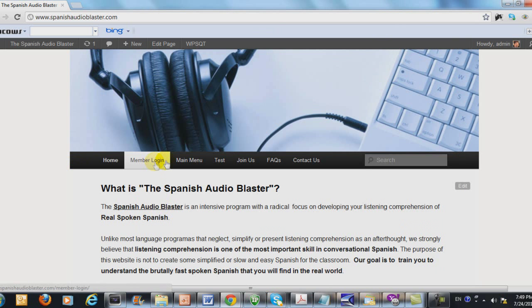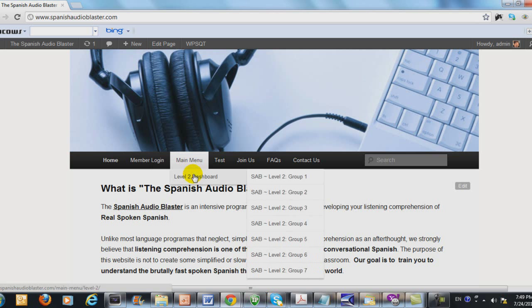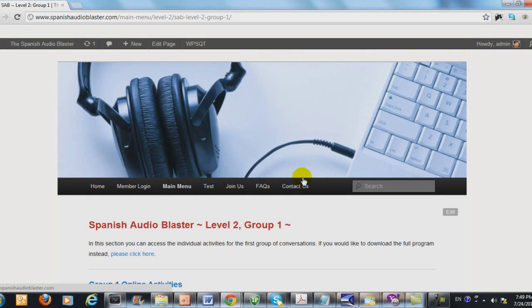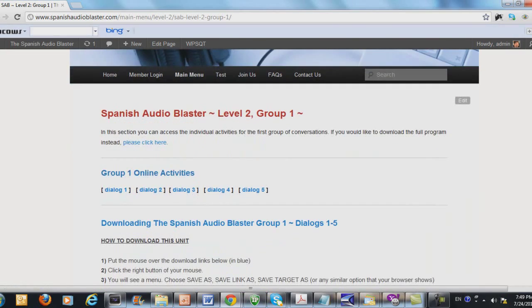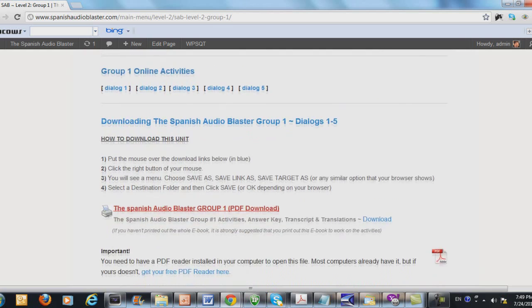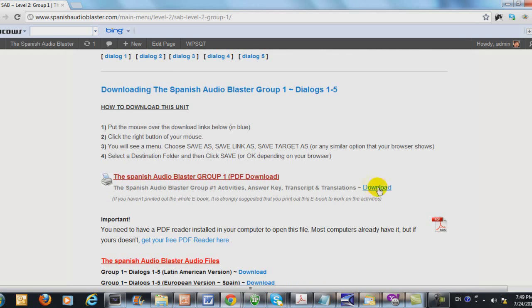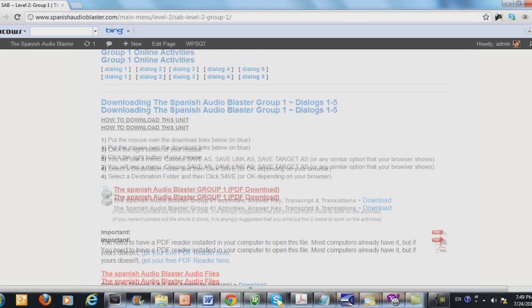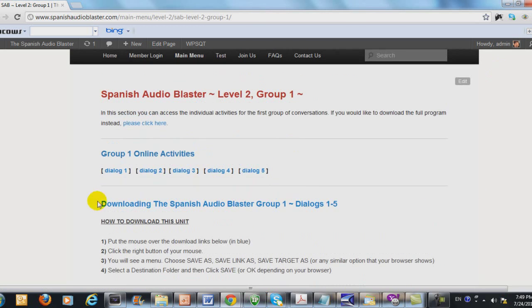So after we log in, we come to the dashboard, and let's assume that I'm a brand new student, someone starting today with the program. So we have 7 groups to choose from. I'm going to choose group number 1. When you come here, you have an option to download all the conversations that belong to this group, and you can also print out the activities, but right now I'm going to use everything online. I'm going to use the online activities, so I'll click on dialog 1.